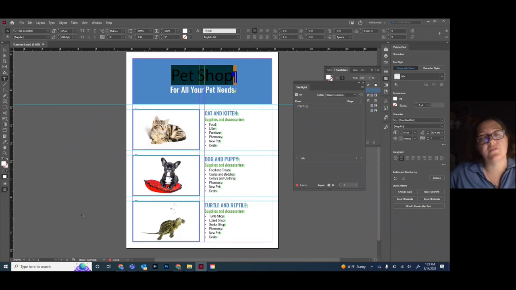Now, sometimes with fonts, if you go to something like DaFont or 1001 Fonts and you download a font, you do have to sign out or close out of the Adobe program you're working on and reopen it sometimes to get the fonts to show.